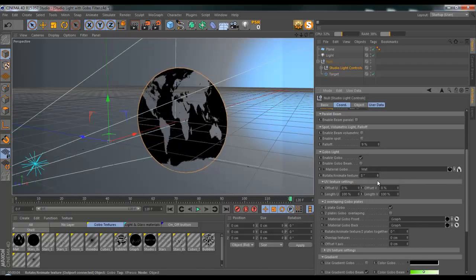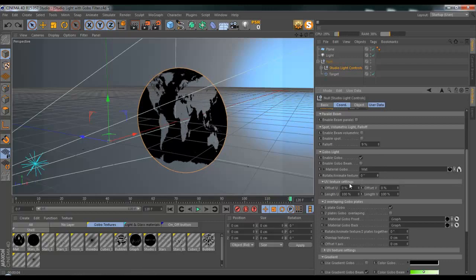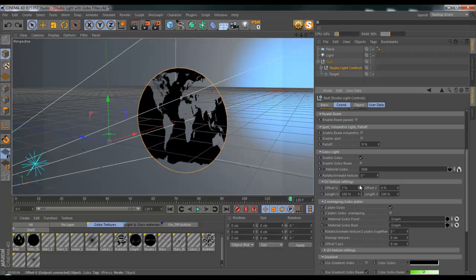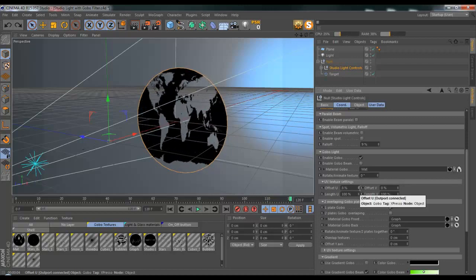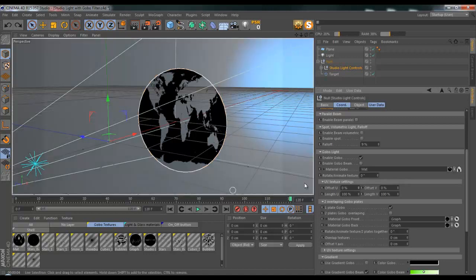Just like that, and really easy, you can animate it. But as well, you can control it by offsetting the texture by U or V coordinates. So, for instance, if you animate it by offset U, to just rotate at 100%, it comes out exactly the same.